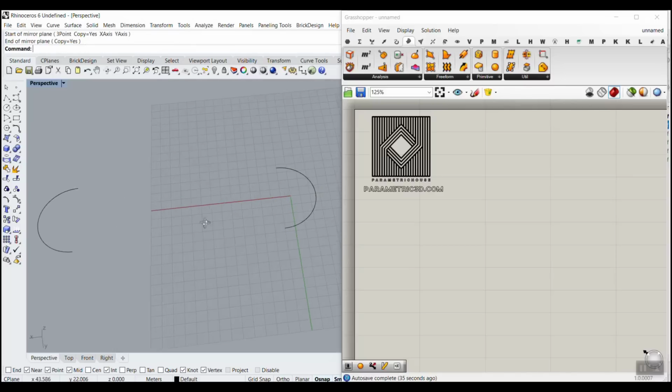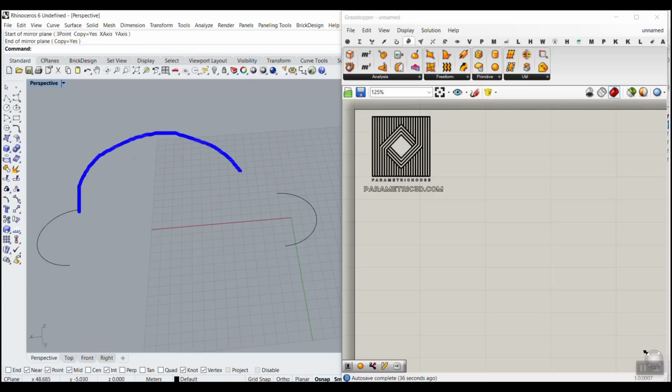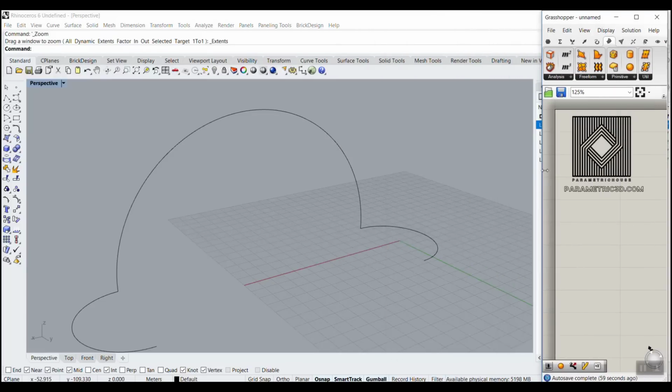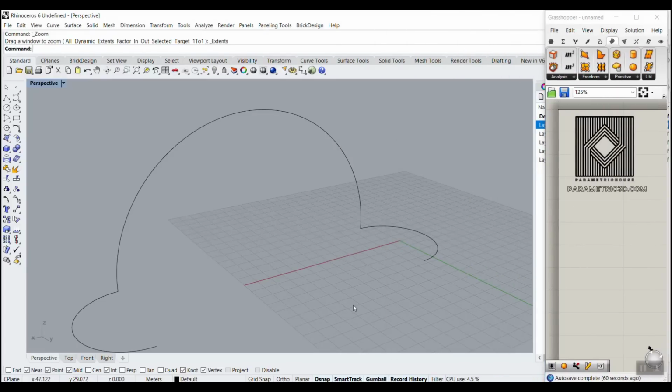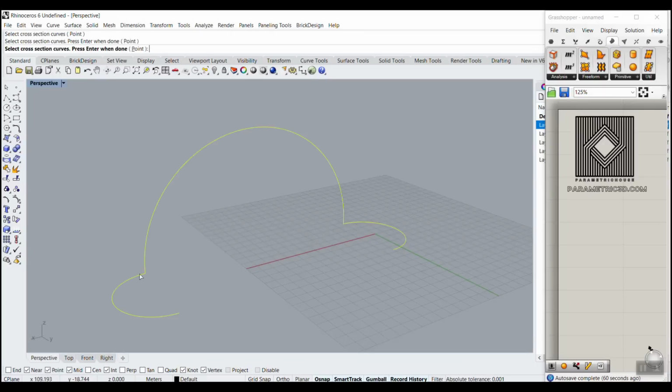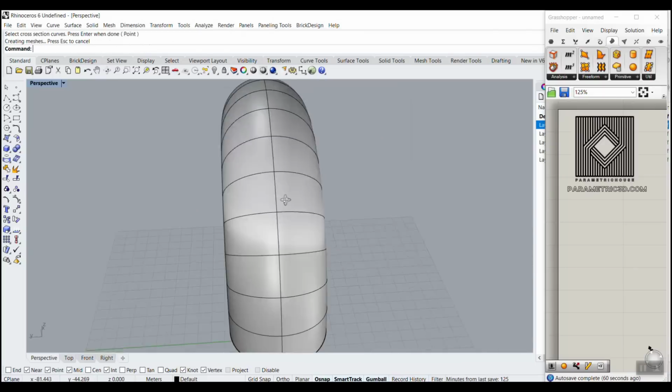Okay, what I want to do is to also draw an arc and use the sweep command to produce the surface. You can also produce the surface as you want. So I'm going to use this arc, the start point, the end, and let's use the control key and bring it a little bit up. And here we have the base curves. You can also use this record history to use the sweep command, select the rail, select the curves, and we will have a surface like this.